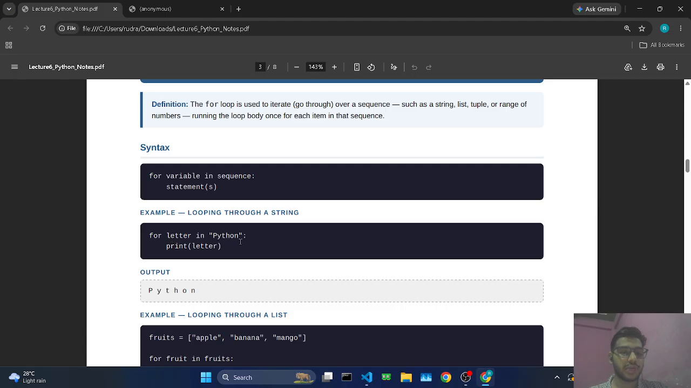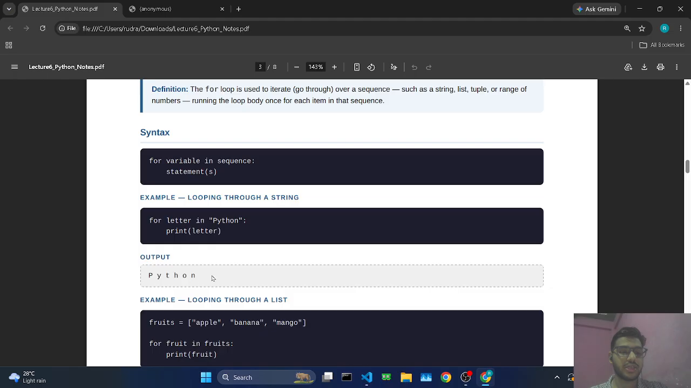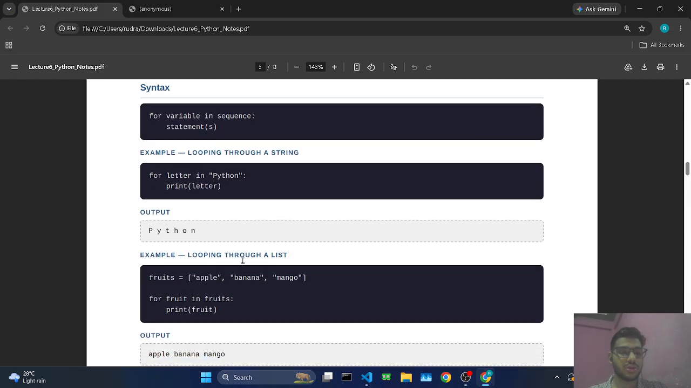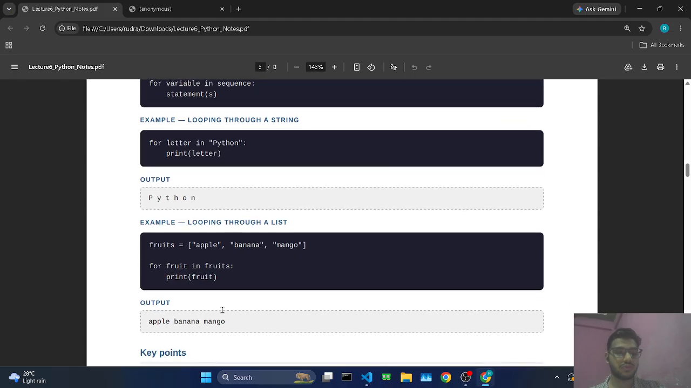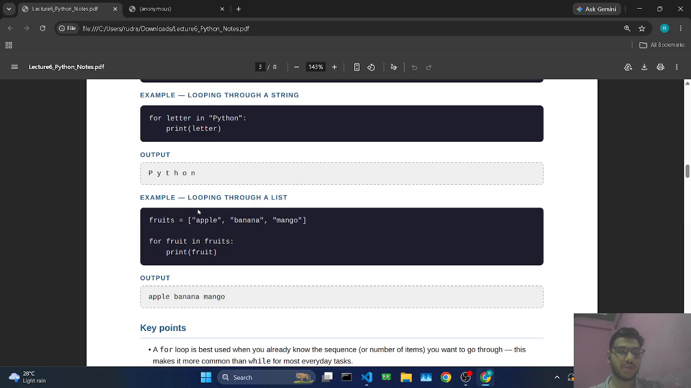For letter in Python, print letter. So it will print PYTHON. Looping through a list: fruits, apple, banana, and mango. In this list, there are three elements: apple, banana, and mango. For fruit in fruits, print. So it will print apple, banana, and mango. It iterates through the list.